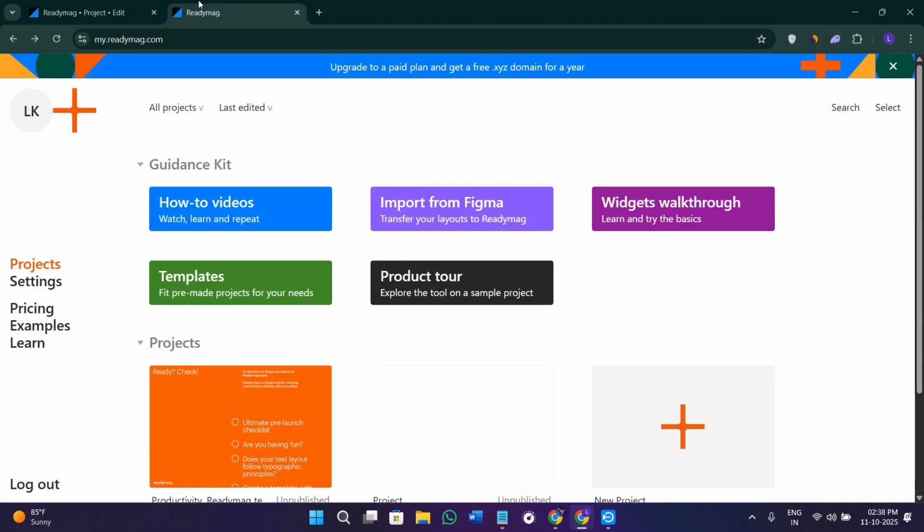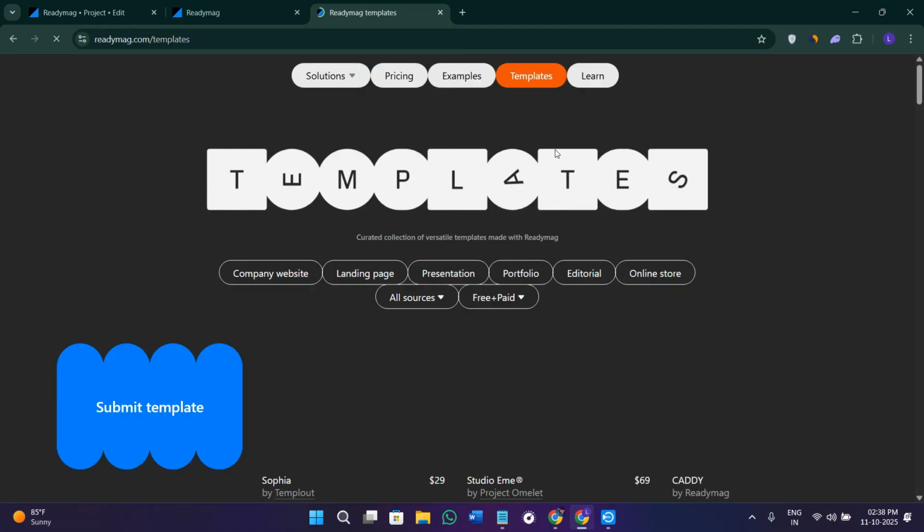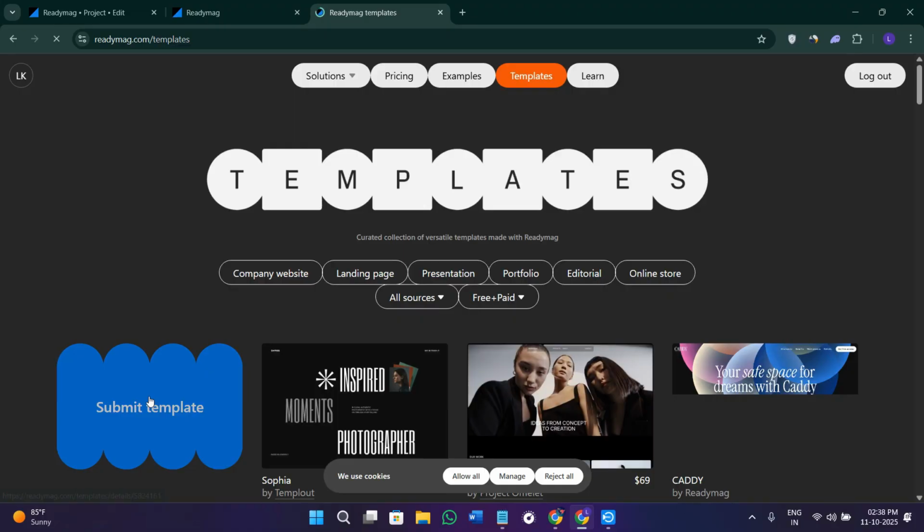Now, if you don't have time to do it all yourself, Readymag is also going to give you this templates option. When you click on the option of templates, it is going to redirect you to this page, where if you already have a template, you can submit it here too, and you can sell them as free or paid website templates that you want.